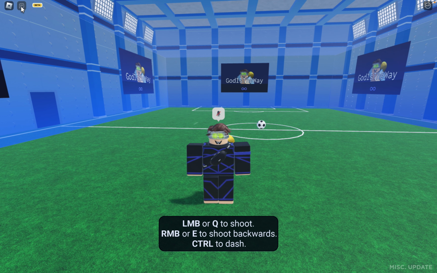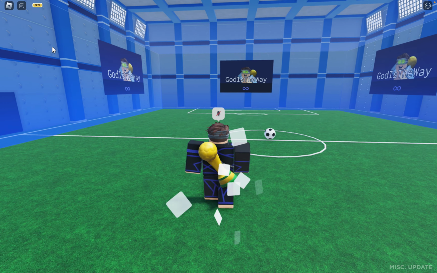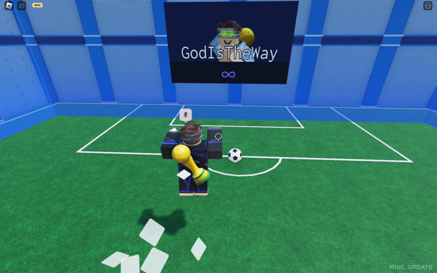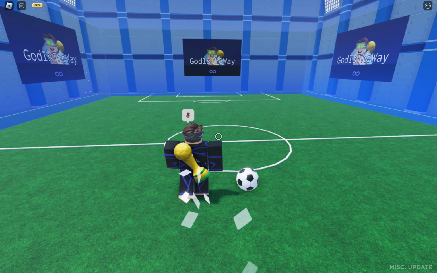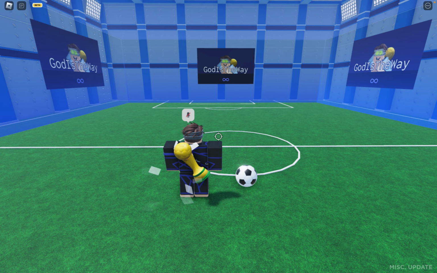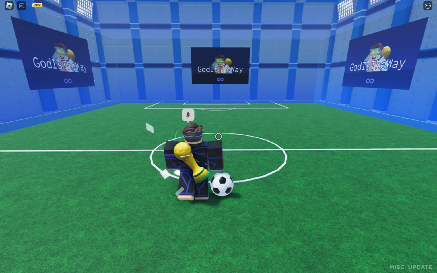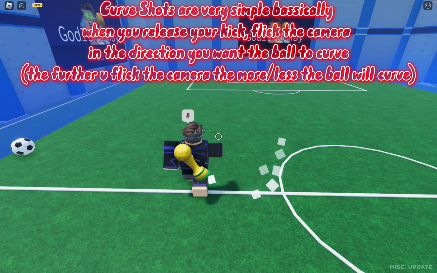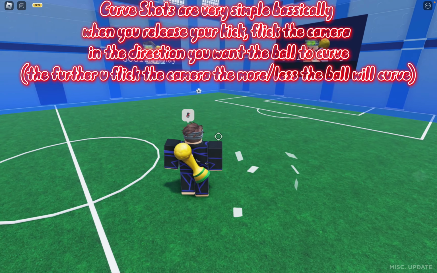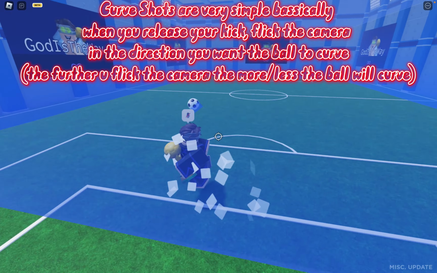Okay, this is about curse shots. This is a tutorial about curse shots, alright? It's really simple to do. Curse shots are very simple. Basically, when you release your kick, you flick it in the direction you want it to go. Like that, just like that.